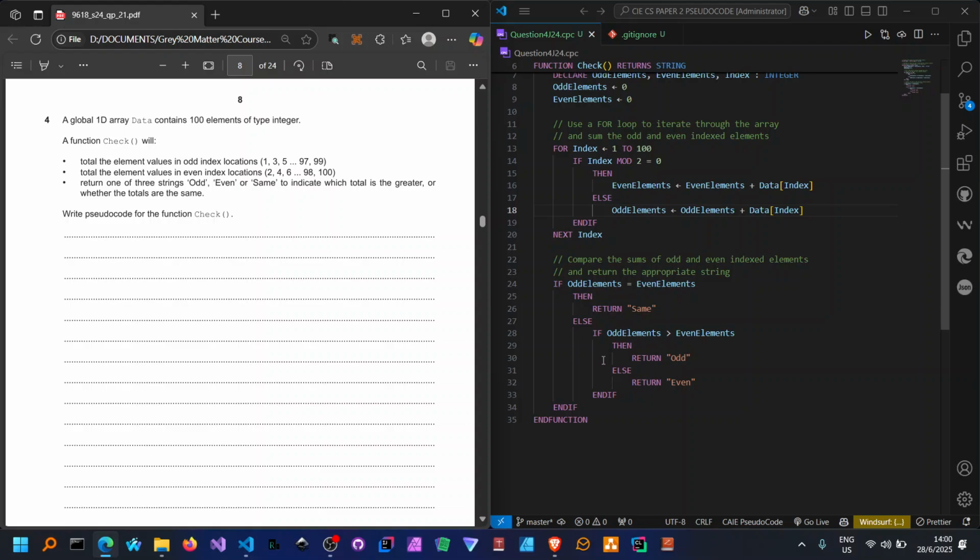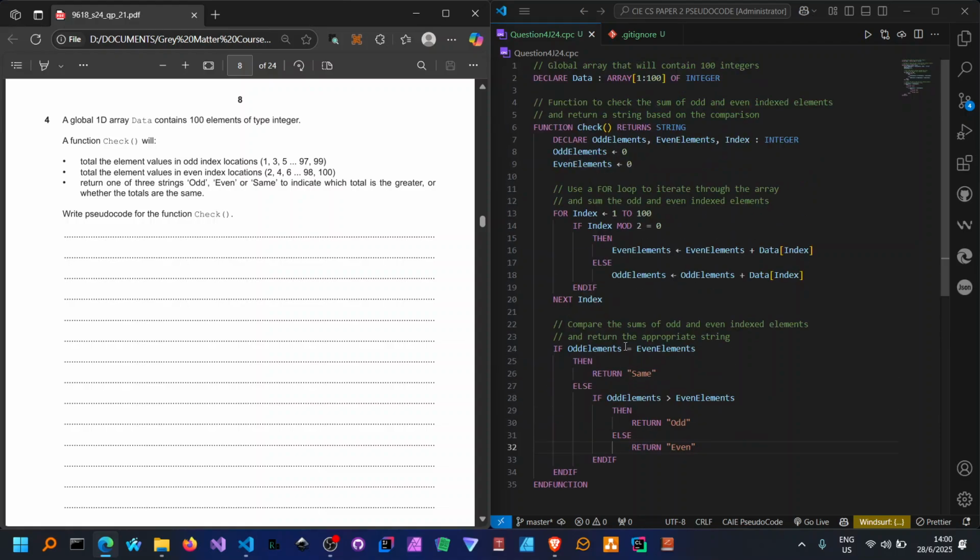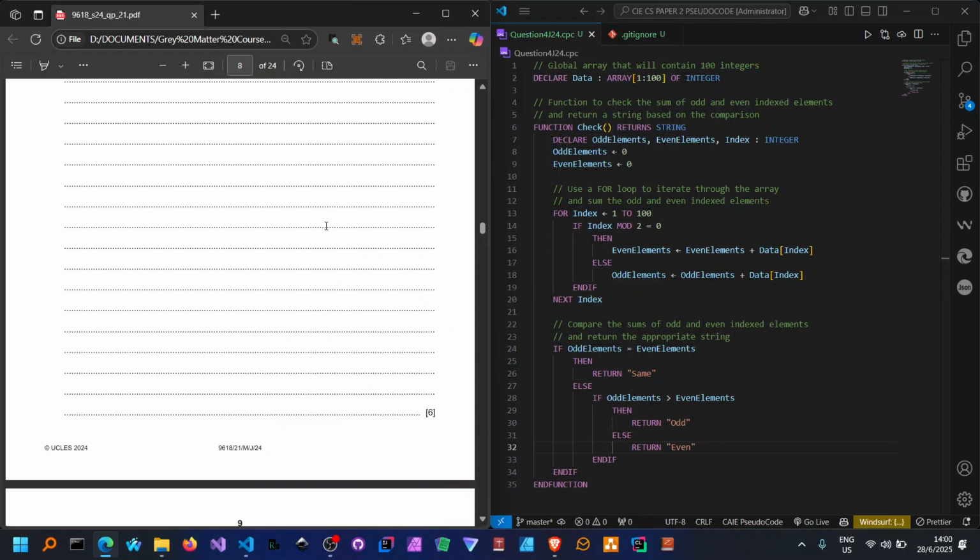So it makes sense now to have this aspect of checking whether the odd elements are greater or the even elements are greater in this else clause right here. So that's why you see we have this if statement going on here. So else we want to check if odd elements are greater than even elements. So if that's the case, it means it's going to return odd. Otherwise, it's going to return even right there. So you go ahead and you conclude your if statements, and you also conclude your function by using the end function keyword. So yeah, I think that's just about it for this solution, and as well for the question.